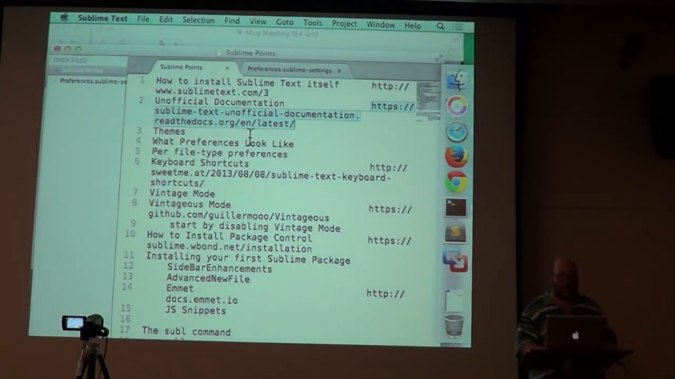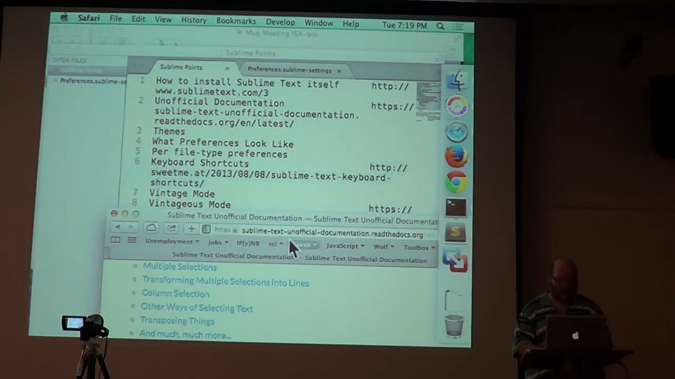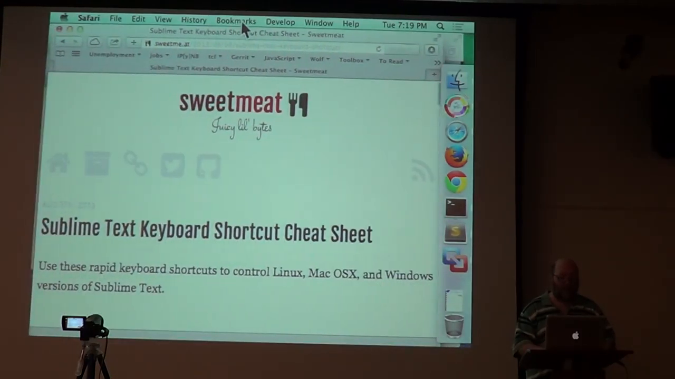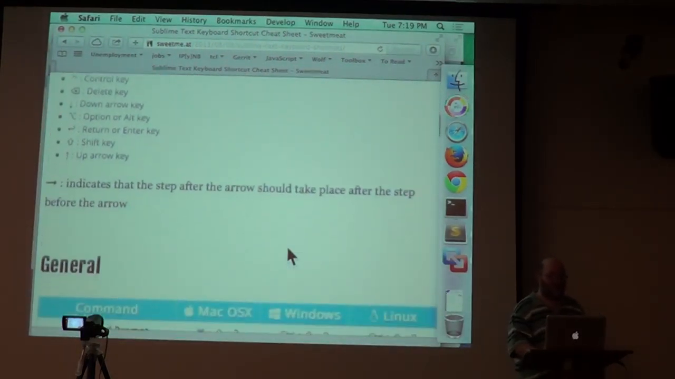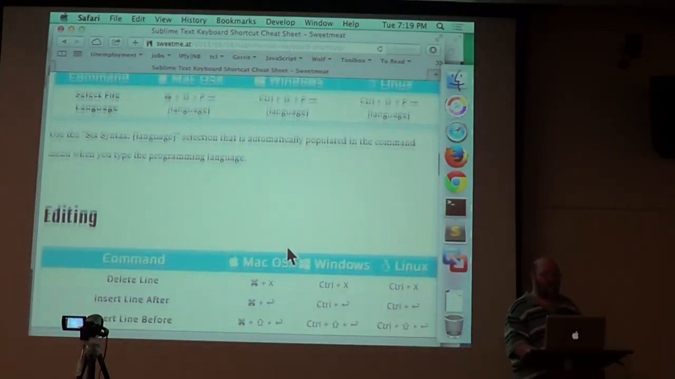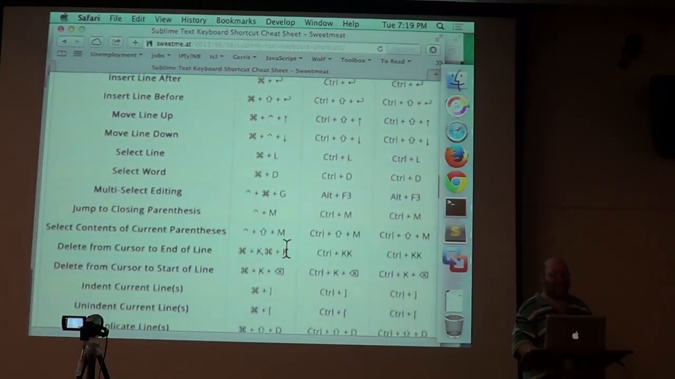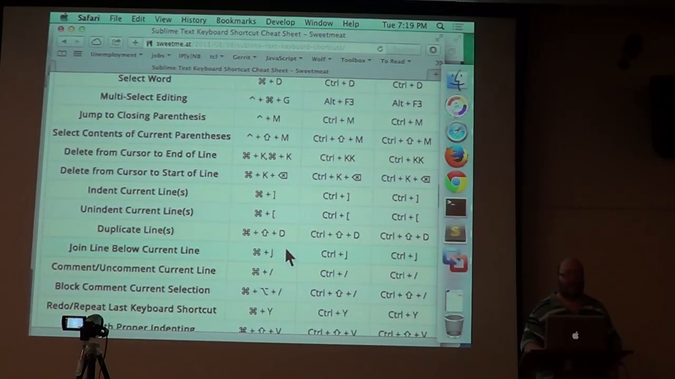So there's a ton of keyboard shortcuts, none of which I use. I am just an ordinary human being. I'm not a super editor. I just type and pick menu items. But I have listed here a Sublime keyboard cheat sheet that will teach you all of the commands that you need to know, on the three different platforms.